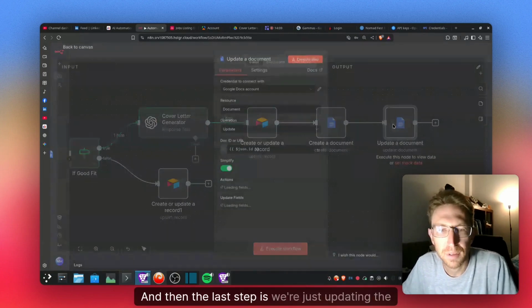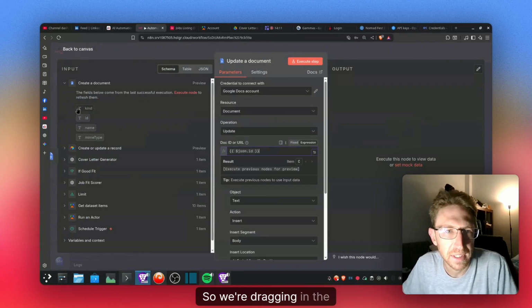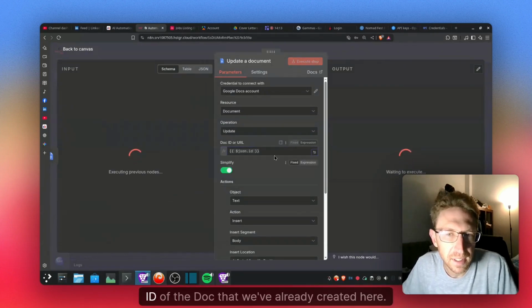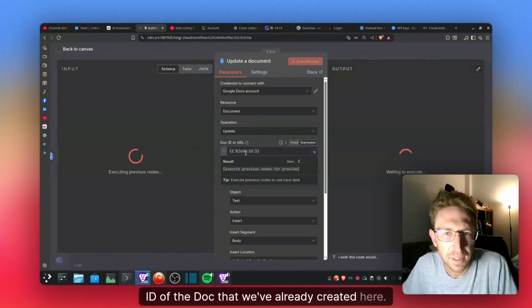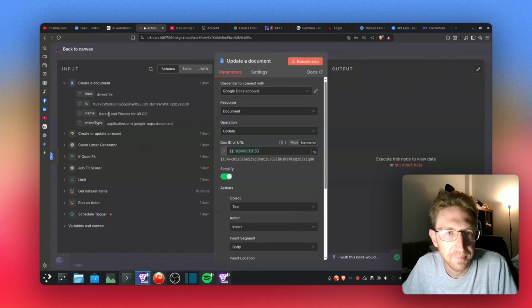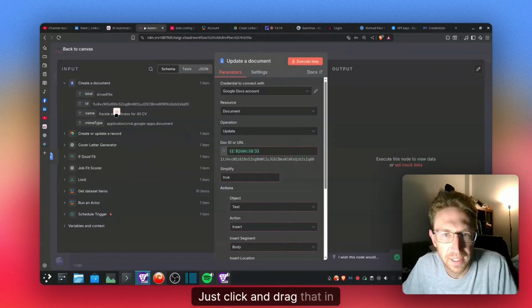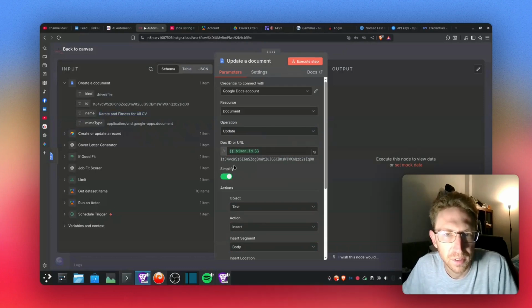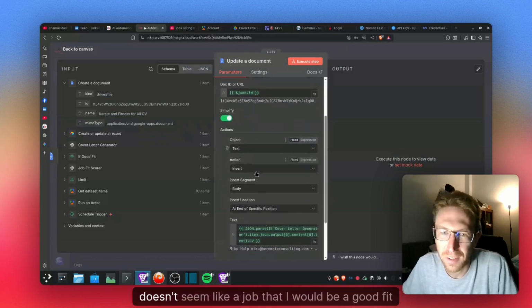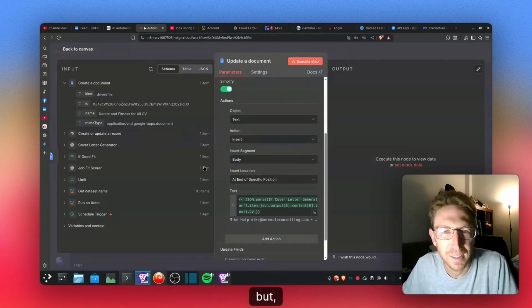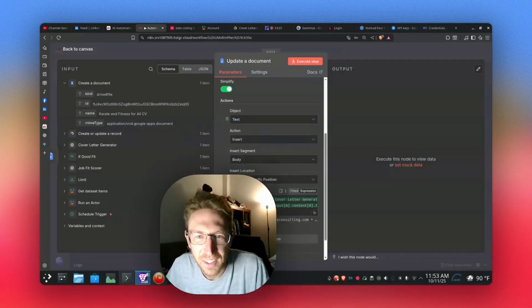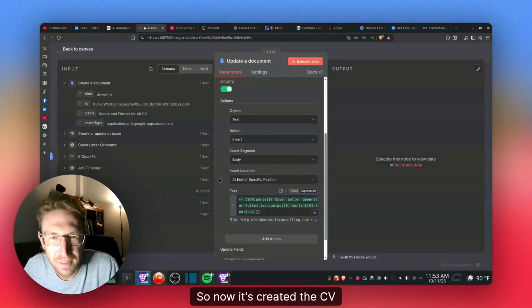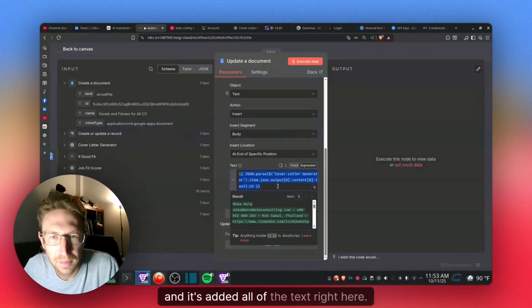And then the last step is we're just updating the document. So we're dragging in the ID of the doc that we've already created here. It's just json.id. So as you can see here, just click and drag that in. And the next one is going to be for a company called Karate and Fitness for All, CV. Doesn't seem like a job that I would be a good fit for, but we'll see. So now it's created the CV and it's added all of the text right here.